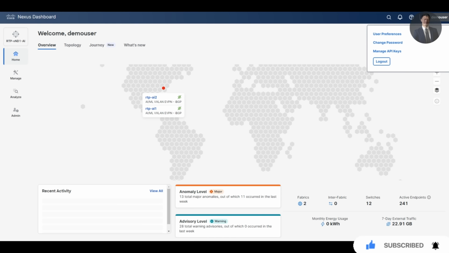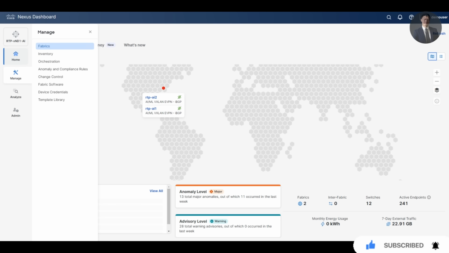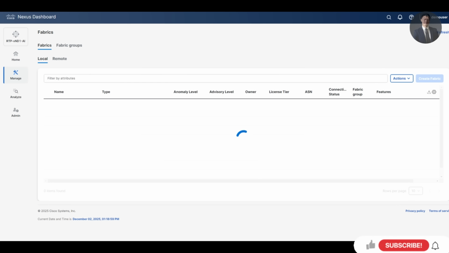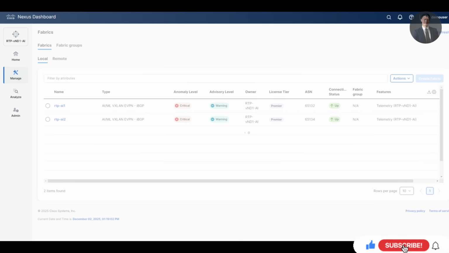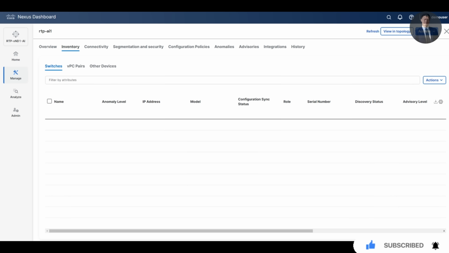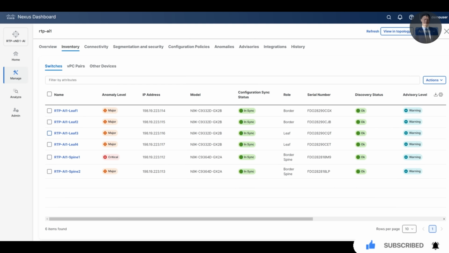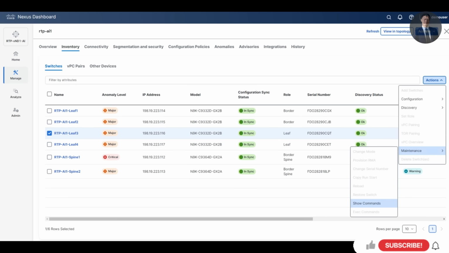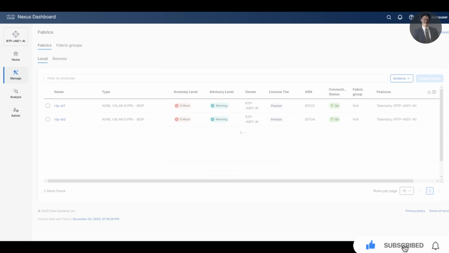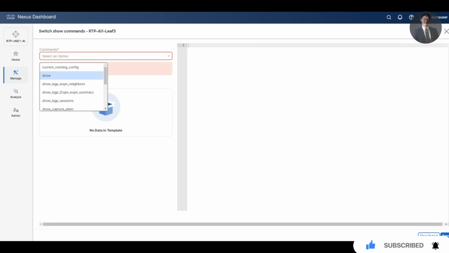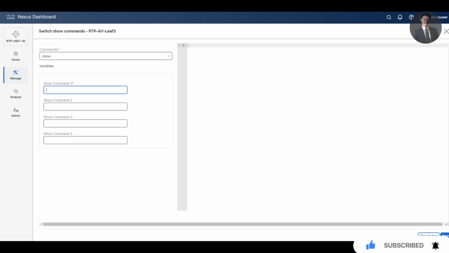Let's go to my first fabric. Click inventory. You'll find leaf 3. Action, maintenance, show command. In this command field, we'll enter show hardware profile DLB. Click execute.